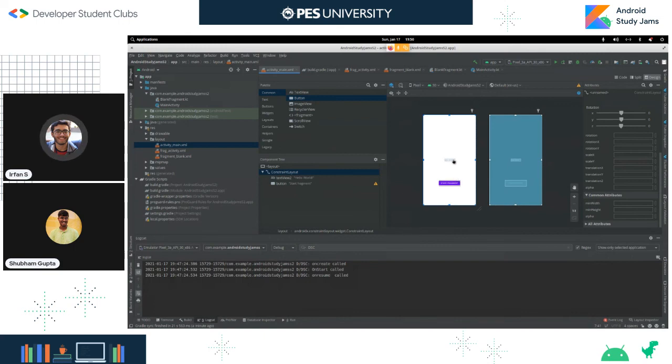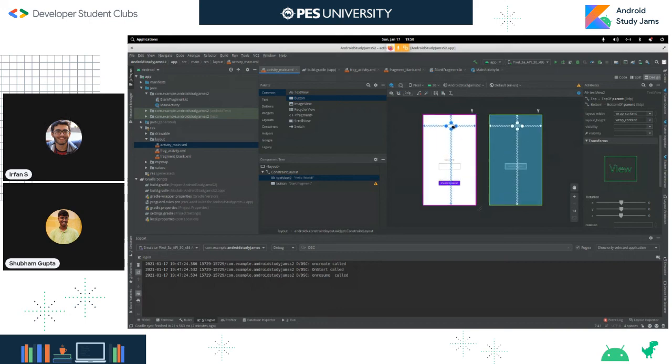A fragment isn't exactly an activity. If this was another activity, it would mean that we have a new screen that opens up, and this would lead to a different screen altogether. A fragment is a screen inside a screen, in short form, you could say.